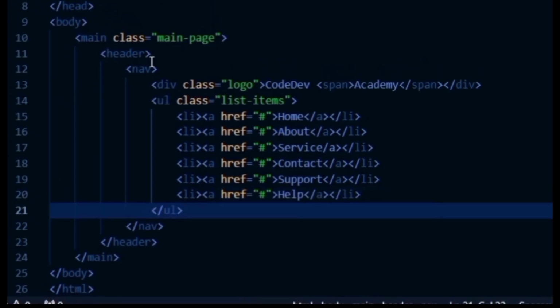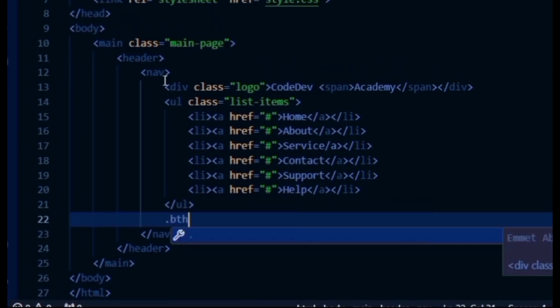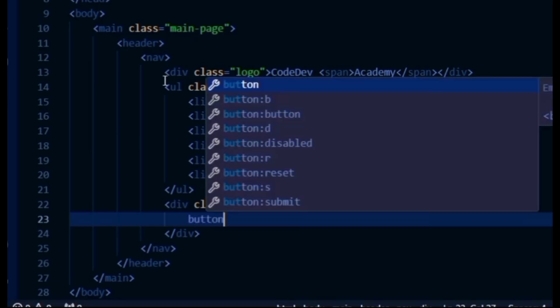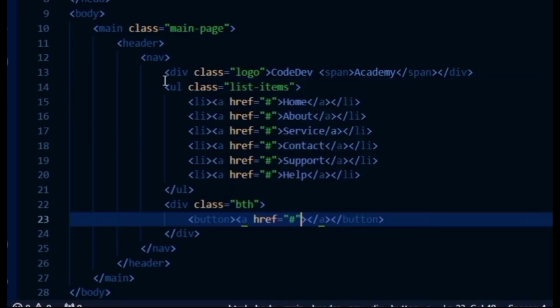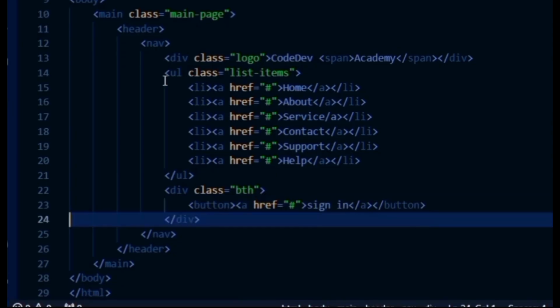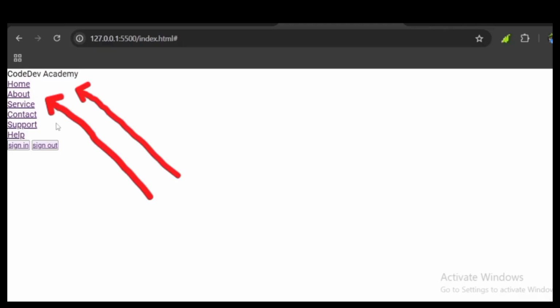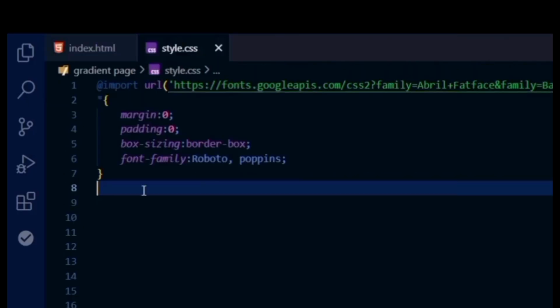Below it, I'm going to create a div with a class name of .btn. This div is going to be having two sets of buttons. So I'm going to create the first button, which I also have a link inside, and I'm going to write a text of sign in. The second button is going to have a text of sign out. So with all this is actually what I'm having. I have the logo, list items, and the two buttons below it. So now I'm going to head to the CSS and add some styling to it.